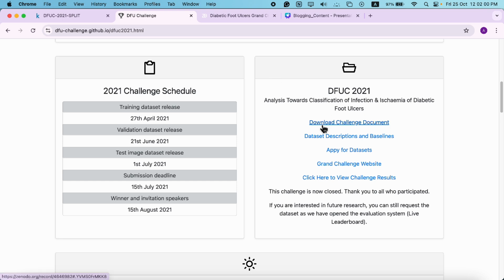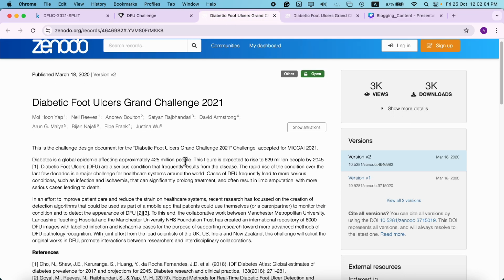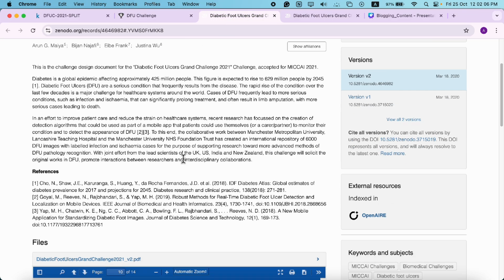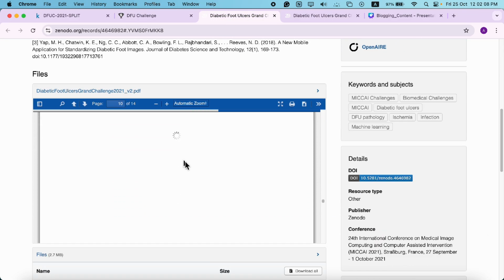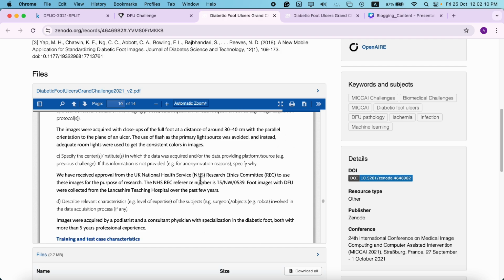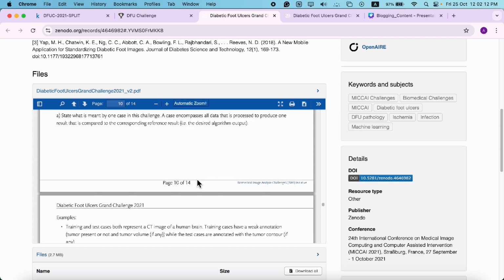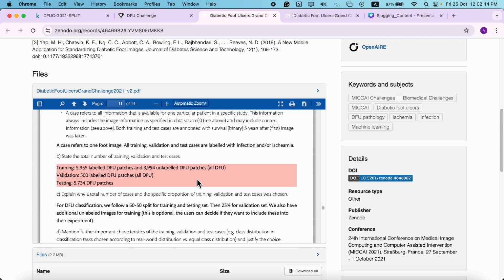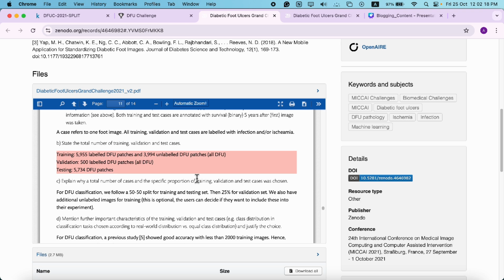So for example, if I click on this document, see, this website opens up, and if I scroll down a bit, this is the document that opens up. You can definitely read through this document and see what kind of data has been added and how they have distributed the data. So for example, here you can see they have 5955 labeled DFU patches. So what do we mean by patches?